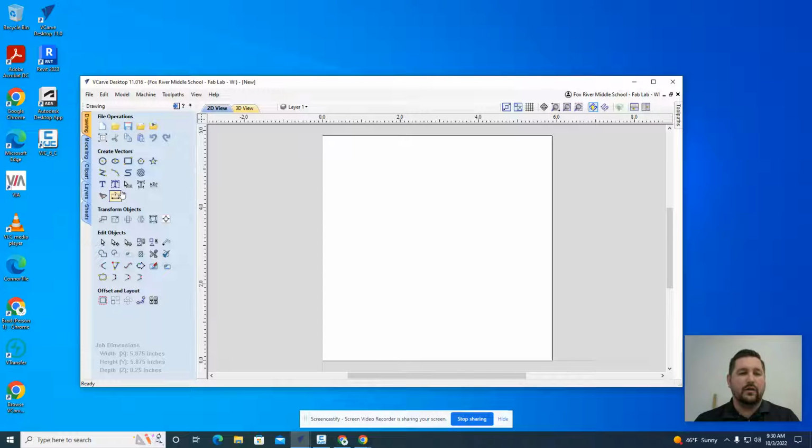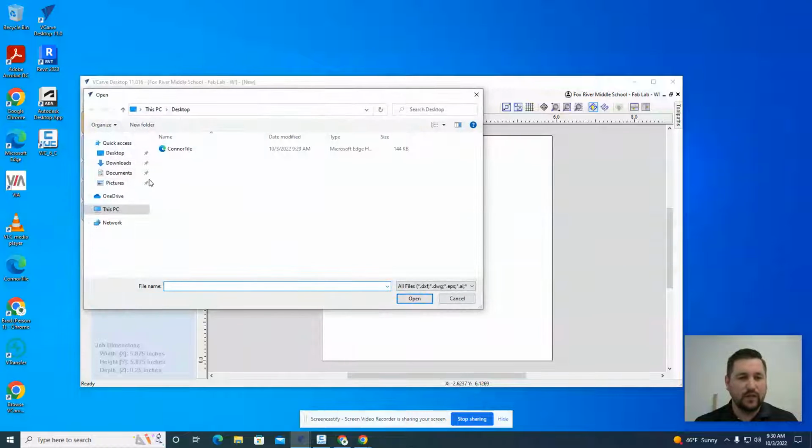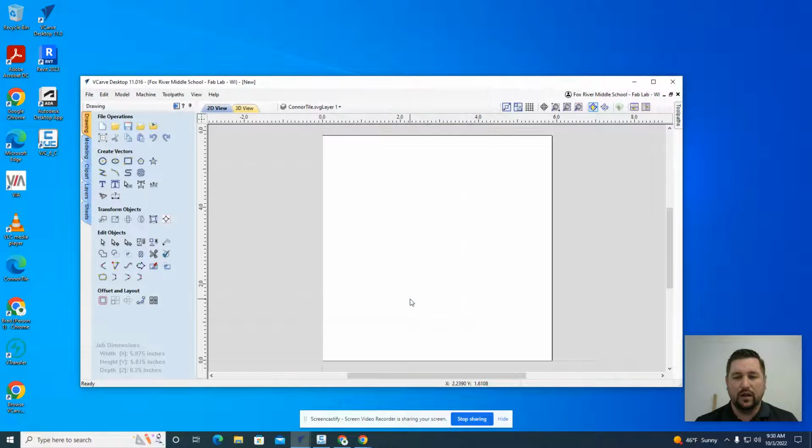Okay. Now, I have VCarve open. It's set up correctly. Next, I'm going to go to File. I'm going to go down to Import. I'm going to scroll over to Import Vectors. And it should pop up. You might have to click Desktop, but there's my Connor tile. So I'm going to go ahead and click on it, click Open.